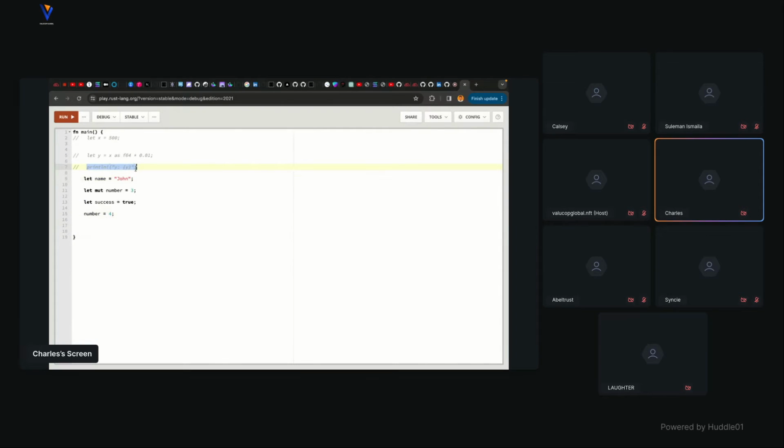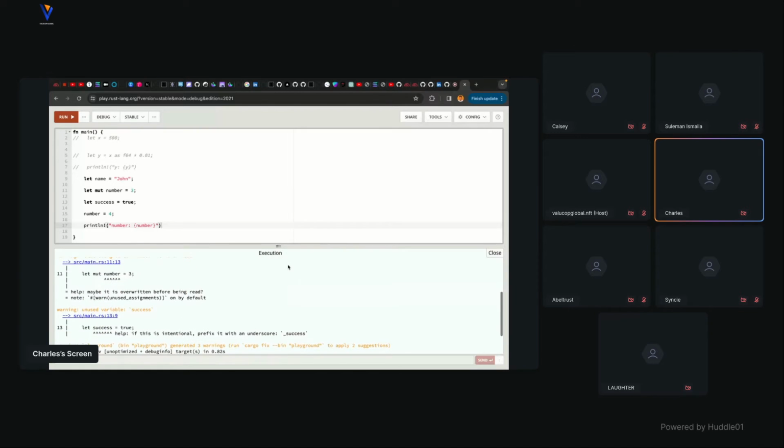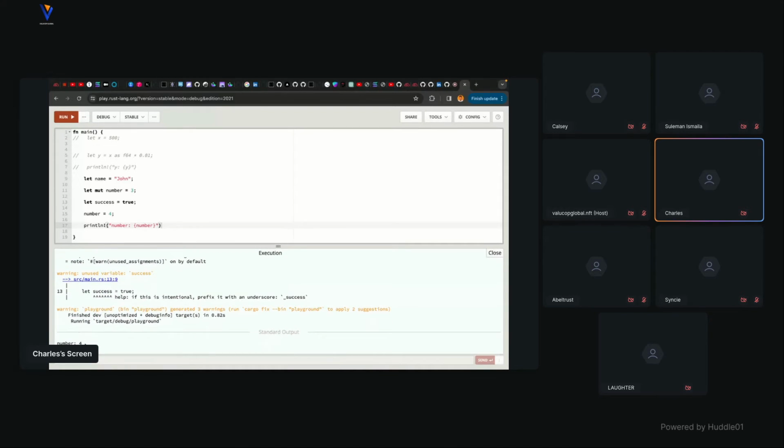and I'll print. I want to print out the new number. So I'm going to have something like this. I call this number, and I will print out number. I think this is it. Let's run. Cool. Just showing us some warnings. That's fine for now. So you can see that the number printed out was 4, right?